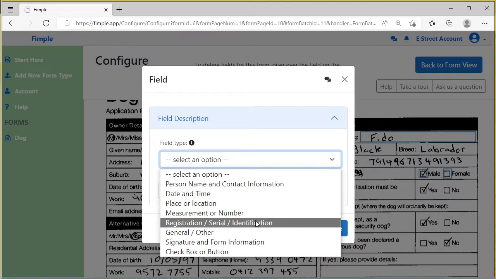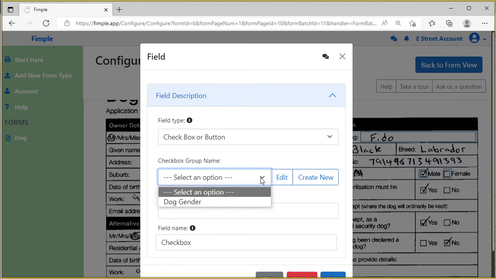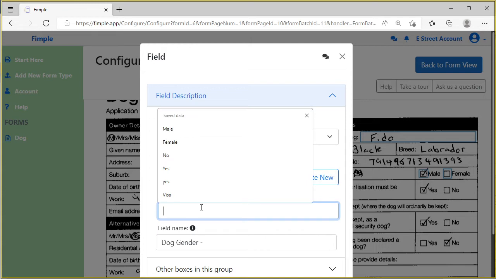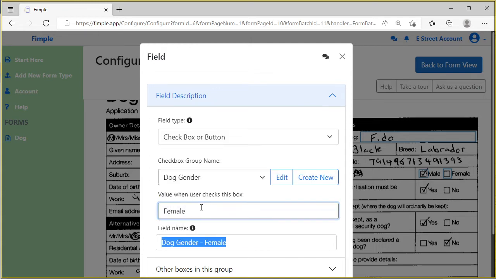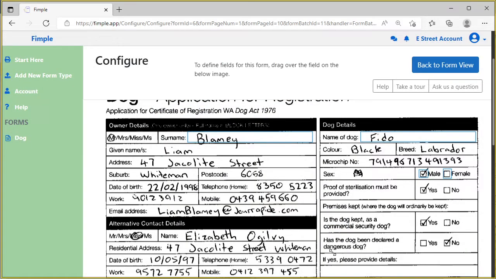So again, we're choosing a checkbox, and we've already got our dog gender group. But when they choose this one, it's female. So that's all we need to do there. We'll save that. So we've got those two.